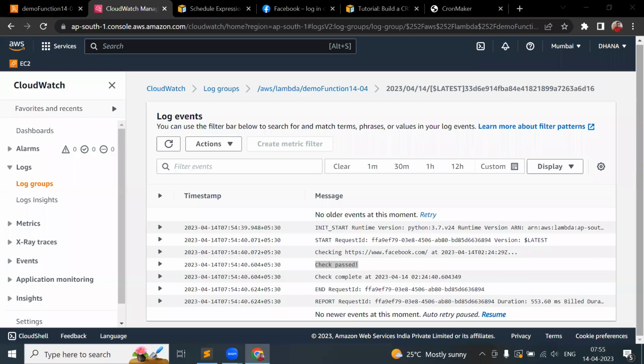It is showing us check pass. So every 1 minute it needs to check, right? So again I will refresh. Here itself we just click on here and refresh. After 1 minute again it should show me check pass. Let's wait.